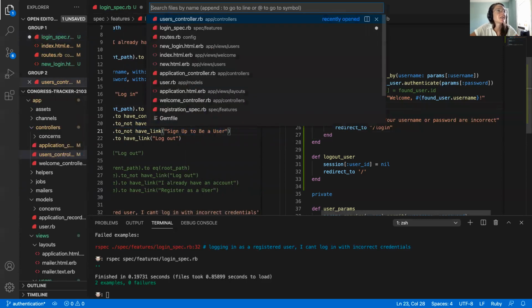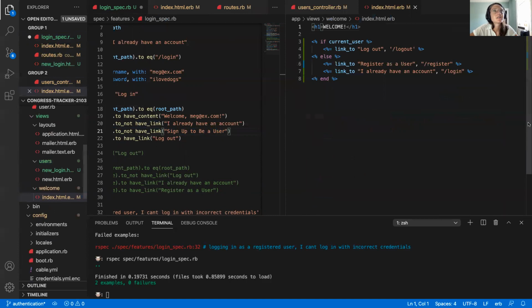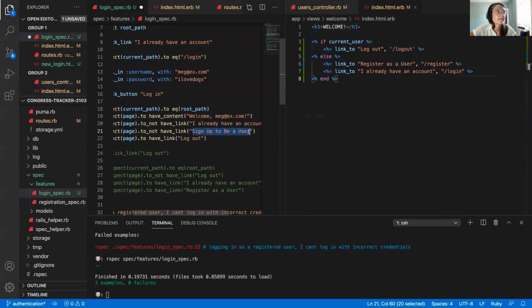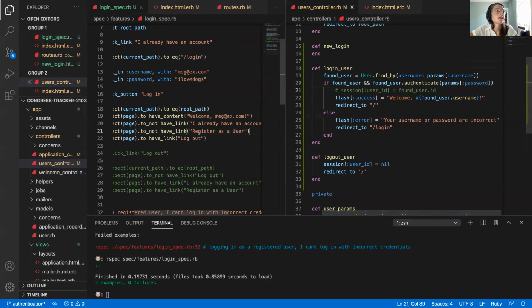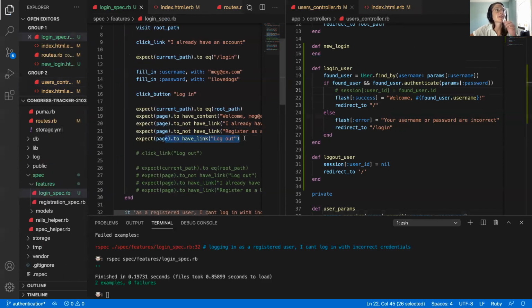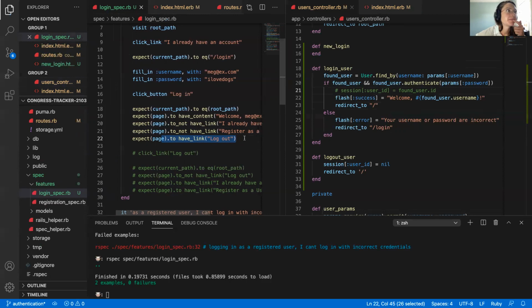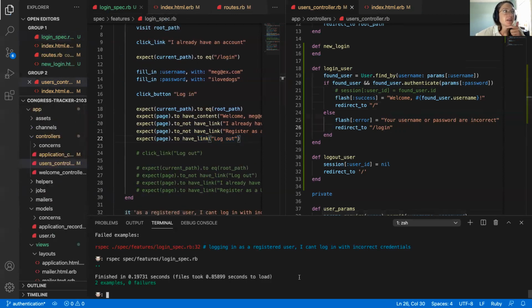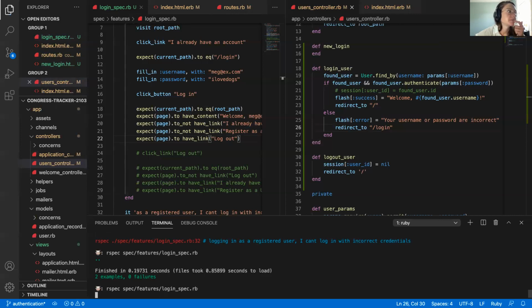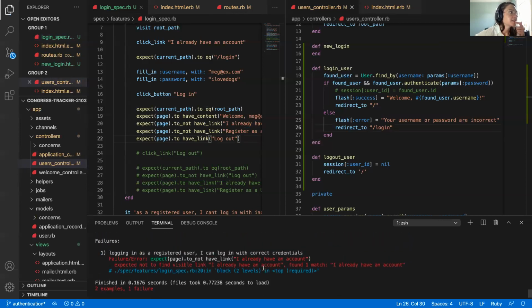Is that what I called it in the index? Register as a user, right? Yeah, register as a user. Okay. But we do want it to have the link of log out. Okay, so running this, I get expected not to find I already have an account, but it's on the page.